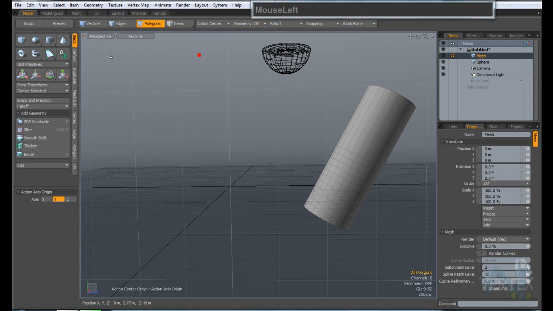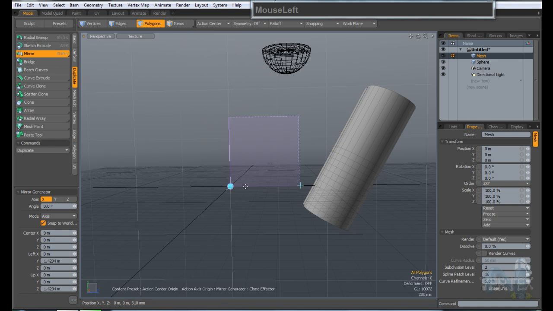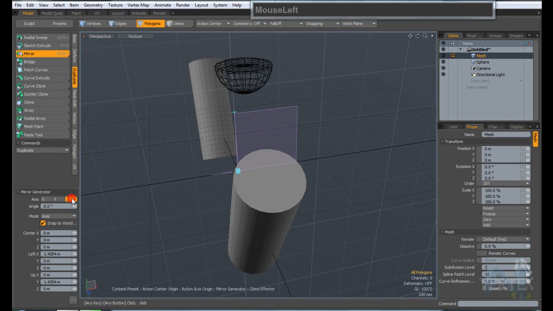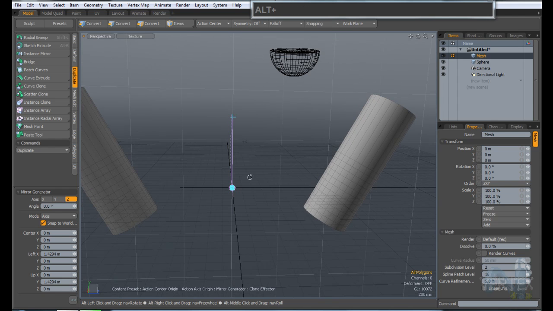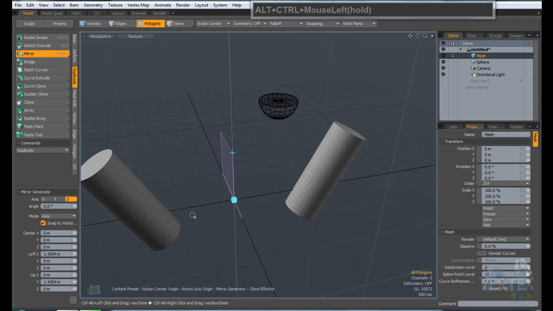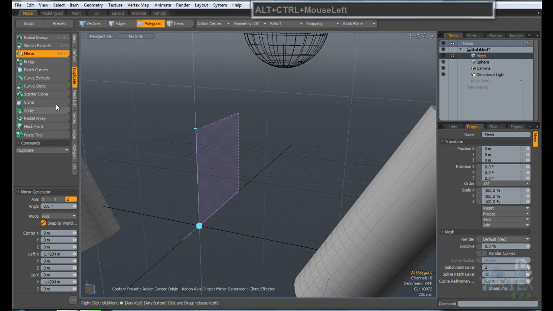It is very useful with these duplicate tools like mirror, radial array, for example, radial sweep. So with your action center origin active, select your mirror, for example, and just click in your viewport. This will be perfectly aligned with your work plane, at the zero in the center of your work plane. It's just that. You can use it with other duplicate tools and everything you want.